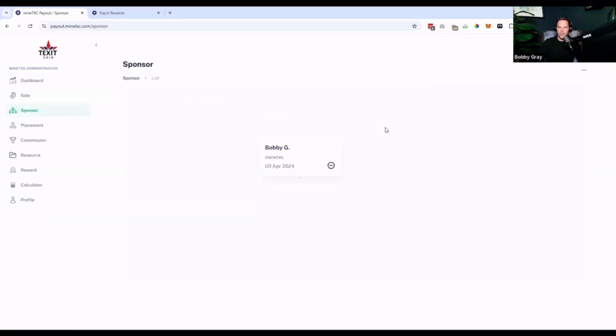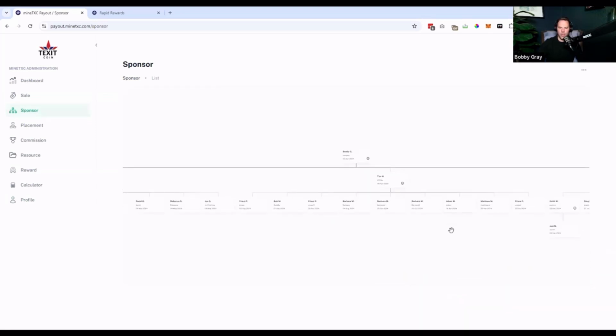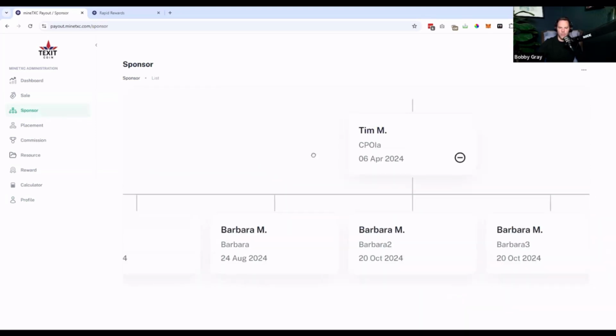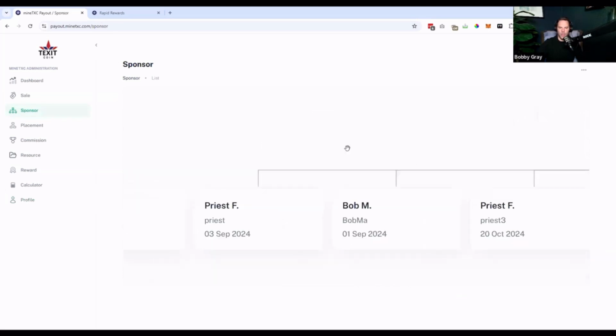When you pull up the sponsor page, if you get something that looks like this, then there's a bug, and you can fix the bug by clicking on the dots in the top right corner and hitting the reset button. That'll force the system to re-index everything and show you what's really going on. So there you go. There's my referral organization.